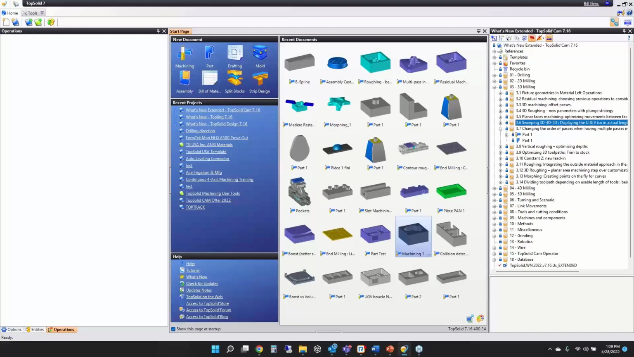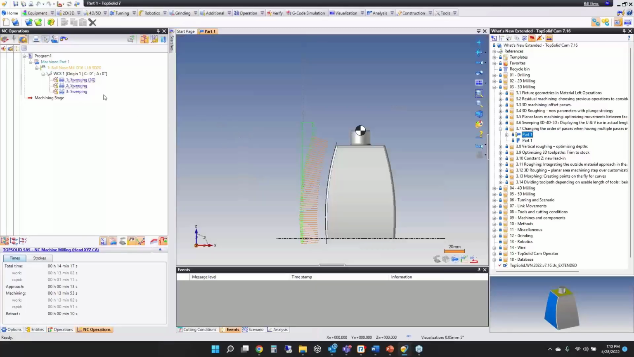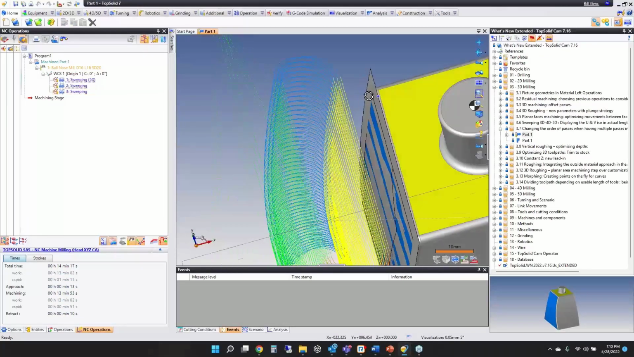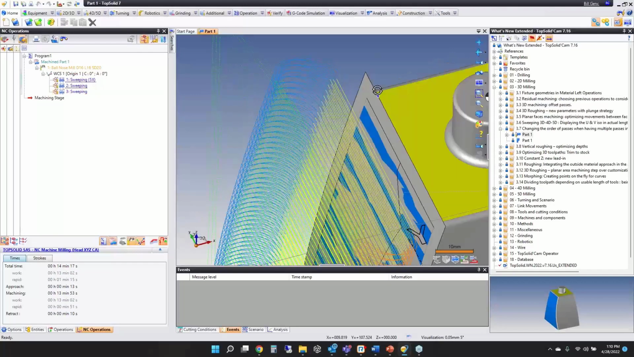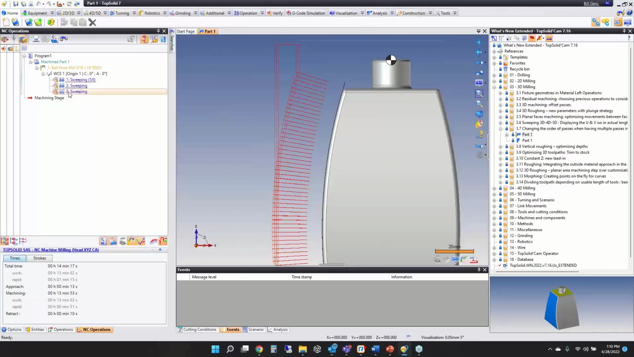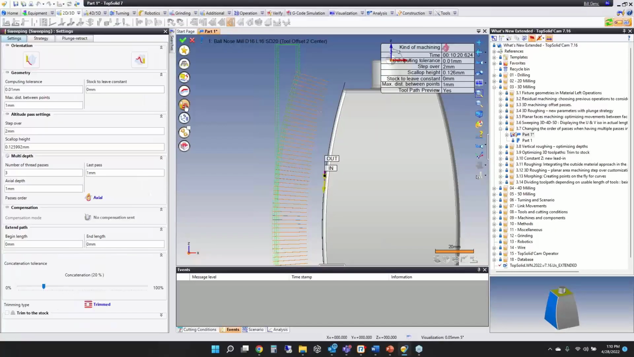Okie doke. Next one, changing the order of passes when we have multiple passes in sweeping. This one I think is really nice. Let's take a look at this one first. So if I rotate this to the side, you can see I have multiple passes, right? So prior to this version, you didn't have real good control over that. Now you do. So you can go up here into settings, and here you can choose to be having the pass order done axially first or radially first, okay?